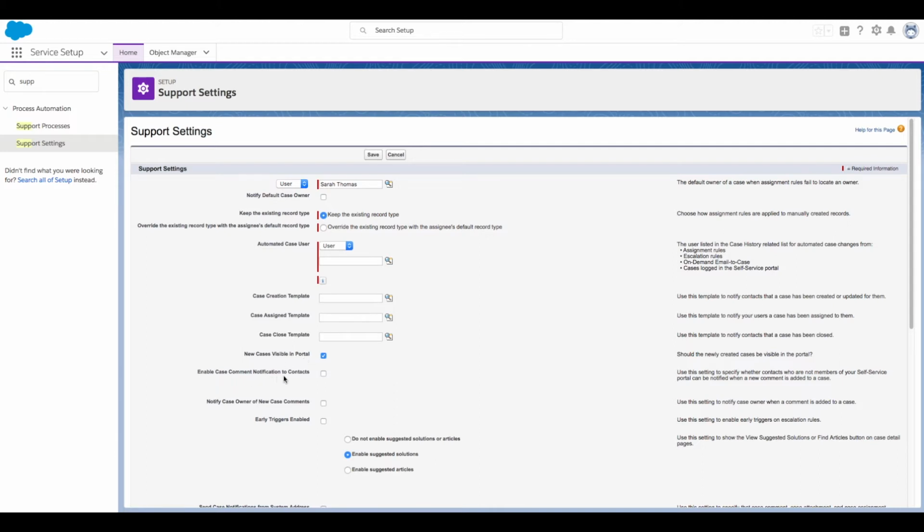Enable case comment notification to contacts. If you want your contacts to be notified when a new case comment is added, select this checkbox. This sends a notification to contacts who are not self-service portal users. If you select this, you have the option to choose your case comment template for these notifications.